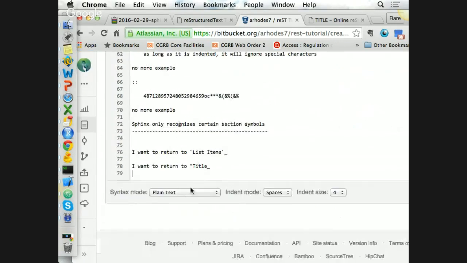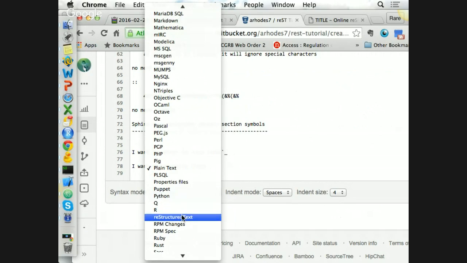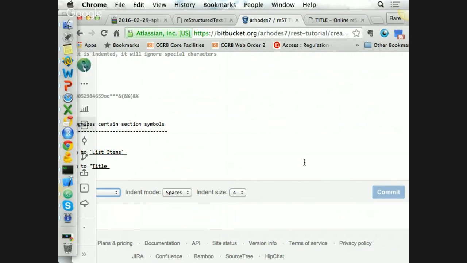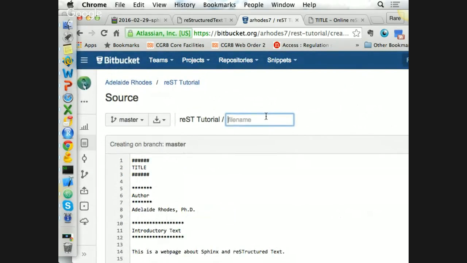And then I just paste it in. And then down at the bottom, this is Bitbucket, I want to tell it that this is a restructured text document so that it recognizes that for the viewing. And then I just need to give it a file name.